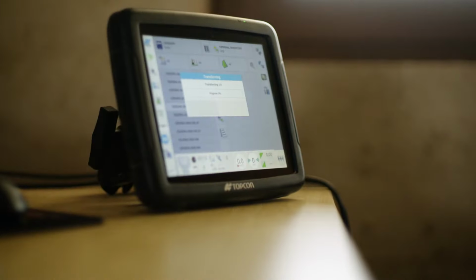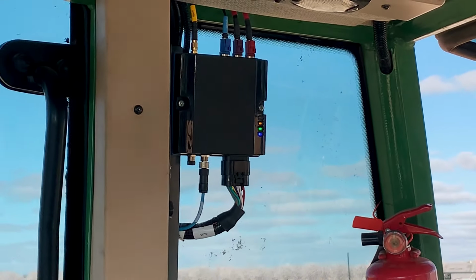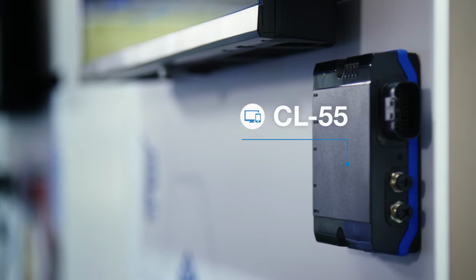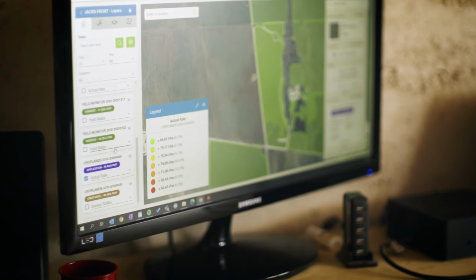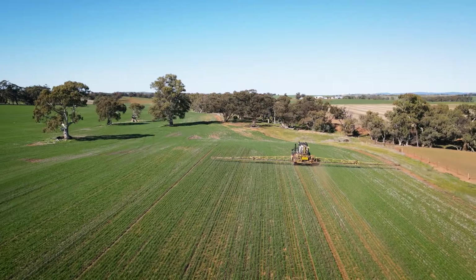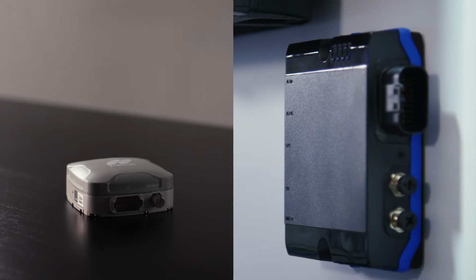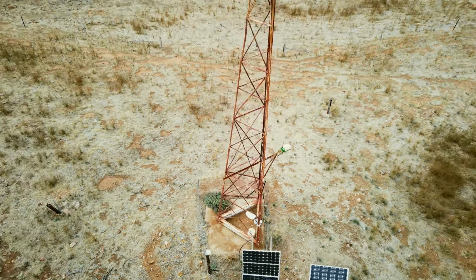Designed to suit virtually any agricultural machine, the TopCon CL55 cloud connectivity device provides automatic data collection and upload for an advanced and fully connected data ecosystem. Now available in core modem configurations, in-trip ready, and designed to integrate with the optional RTK radio, it's ready for any operation.